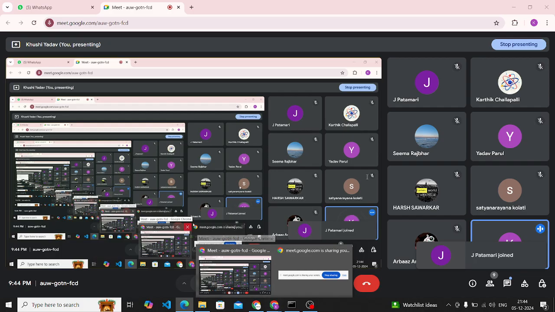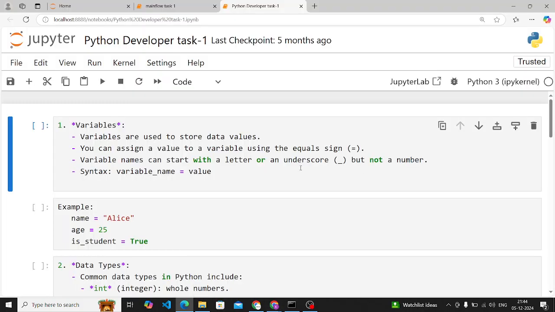Also, if sometimes I'm not audible, you can unmute your mic and tell me, ma'am, you are not audible, please check your mic, because now I will not check the chat messages.